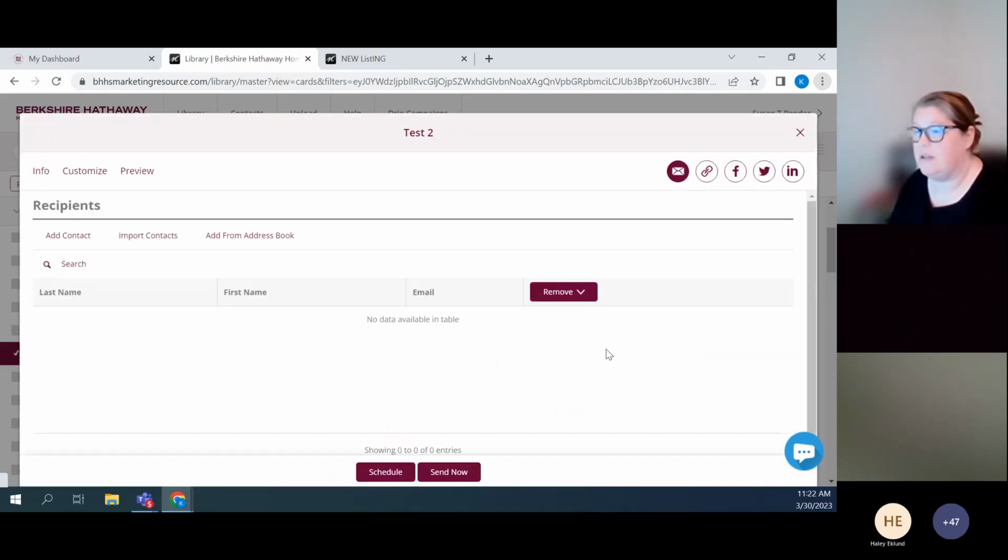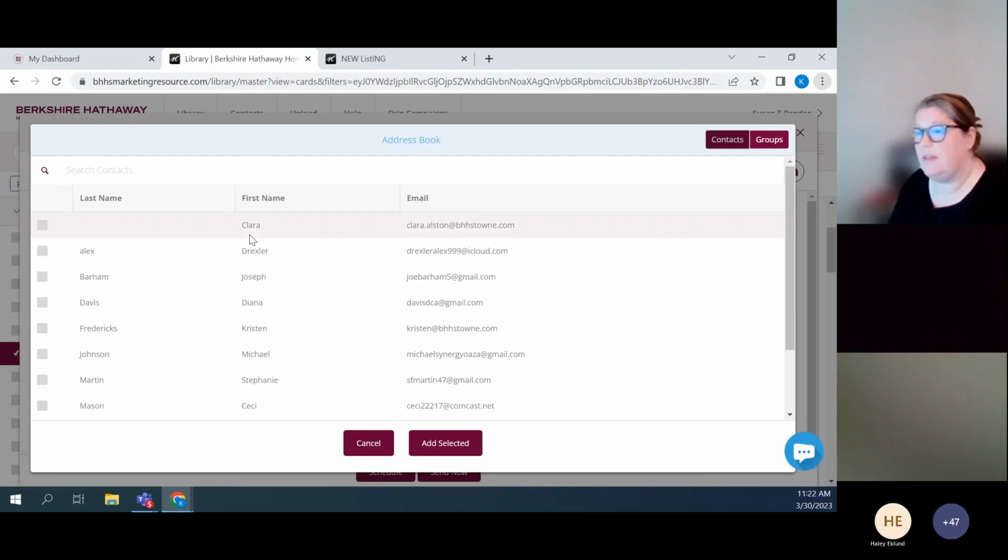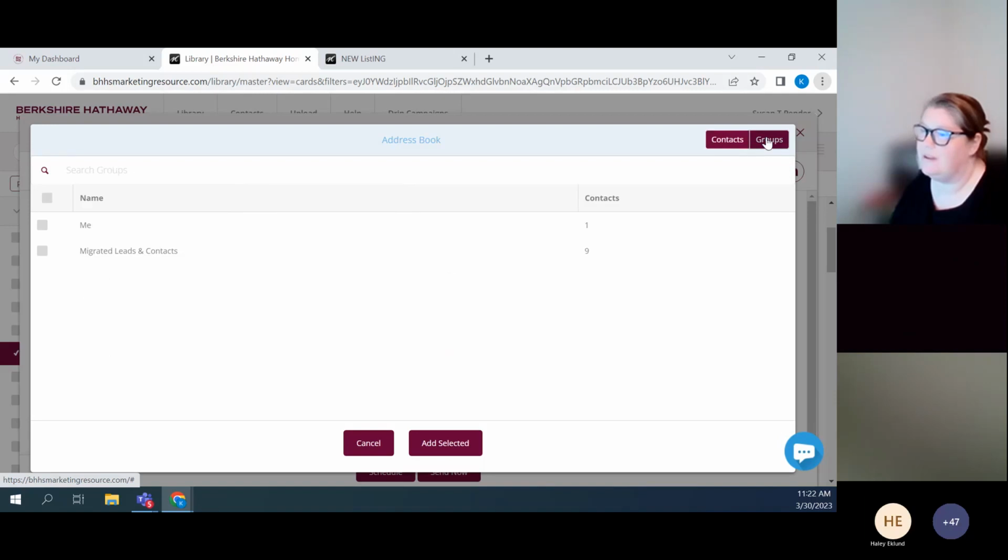And since I didn't show you guys the groups before, I'll show it to you on this one. If I want to add from my address book, I can certainly do that. That's going to bring up all of my individual people here, but all the way up here in the upper right-hand corner, and everybody misses it the first time, we have the option to toggle between contacts and groups.